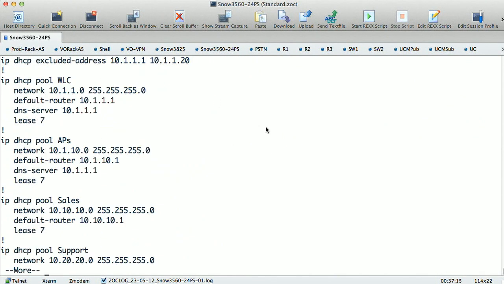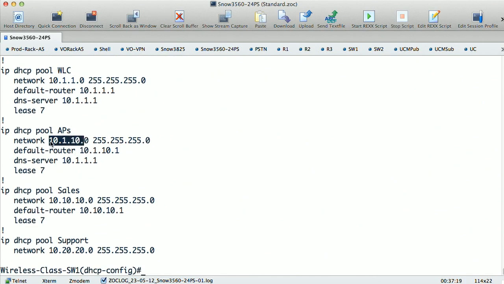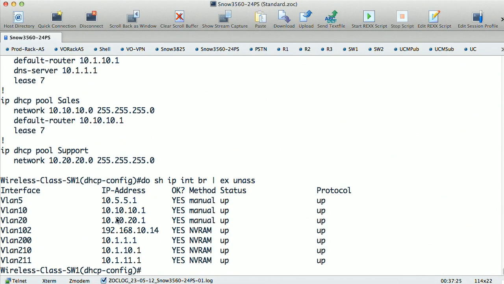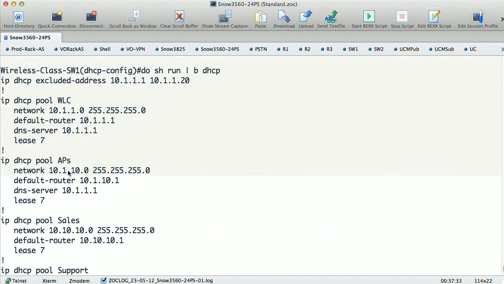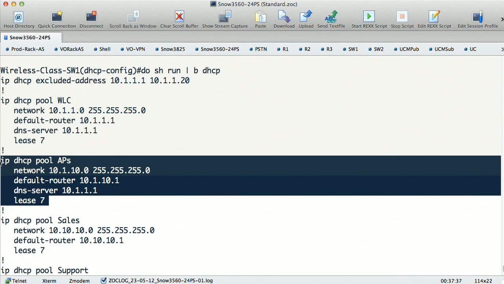So we won't add a description right now, but the 10.1.10.0 was the VLAN 210. We're also going to add one for VLAN 211. Okay, so we're basically going to take this, which was APs. We're going to take that.